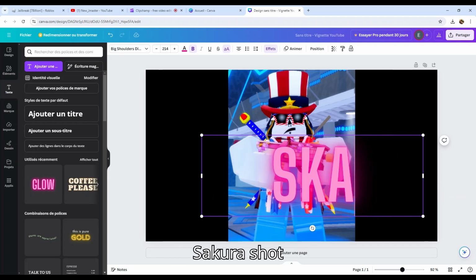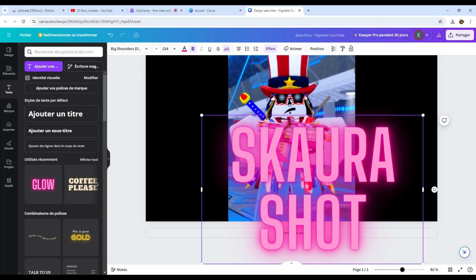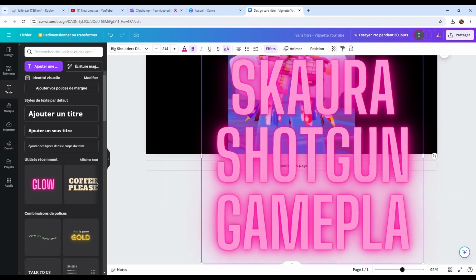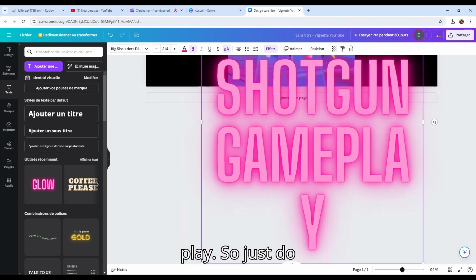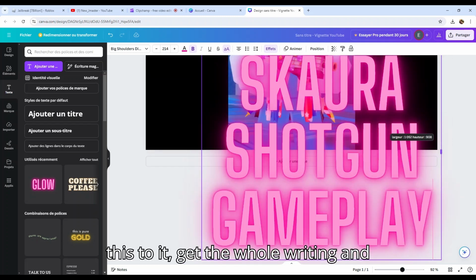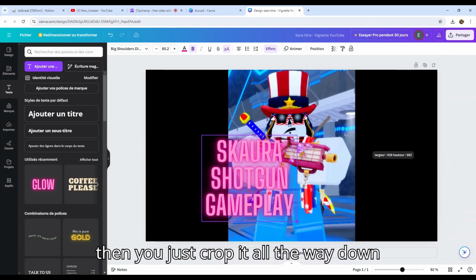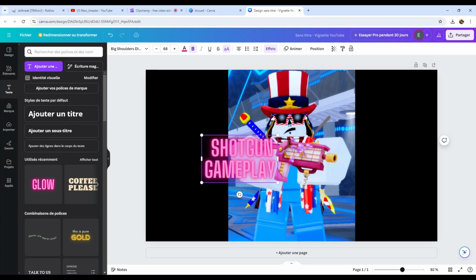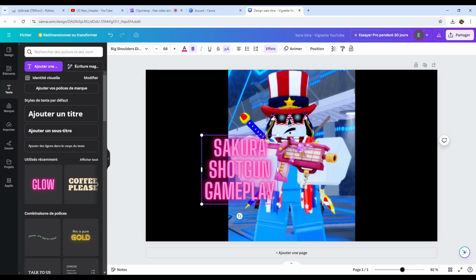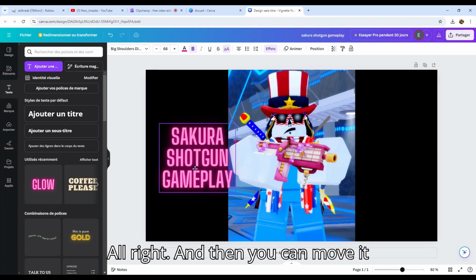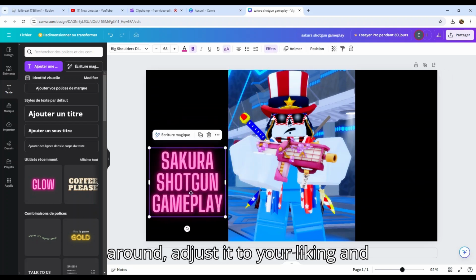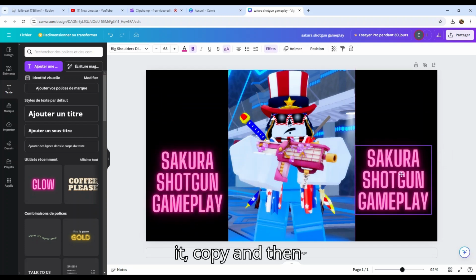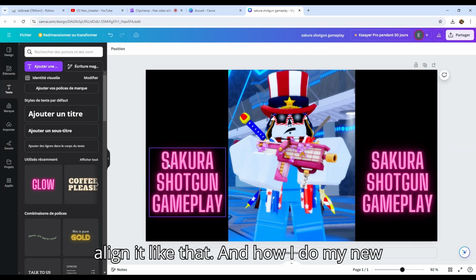And Sakura shotgun gameplay. So you just do this to get the whole writing, and then you just crop it all the way down like that. I misspelled Sakura. All right, and then you can move it around, adjust it to your liking, and then to copy it, just click on it, copy, and then align it like that.